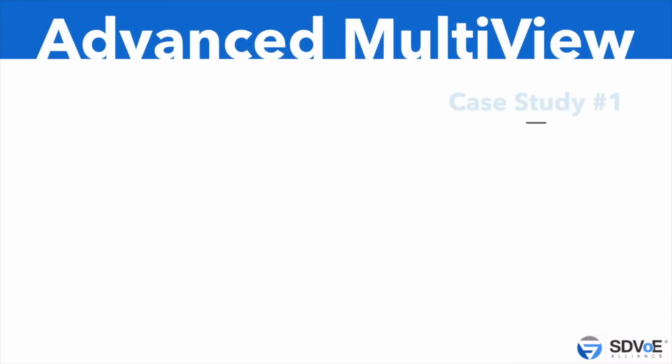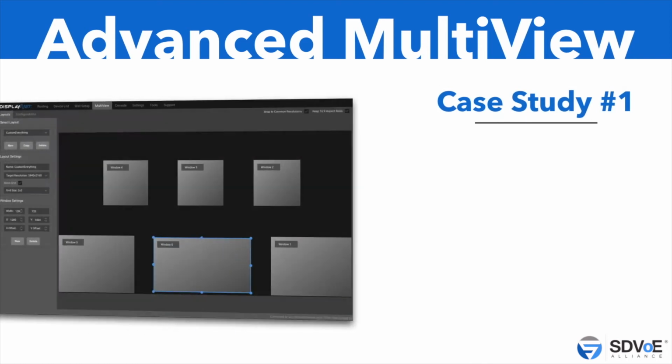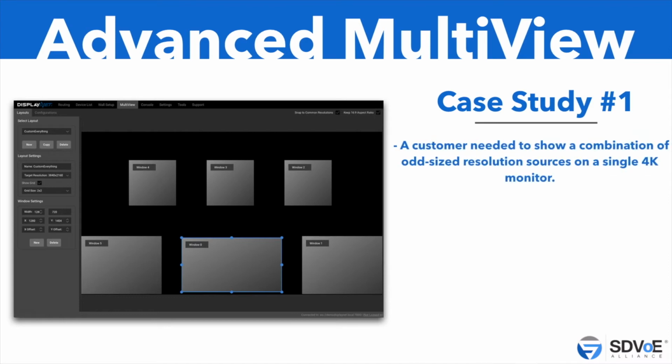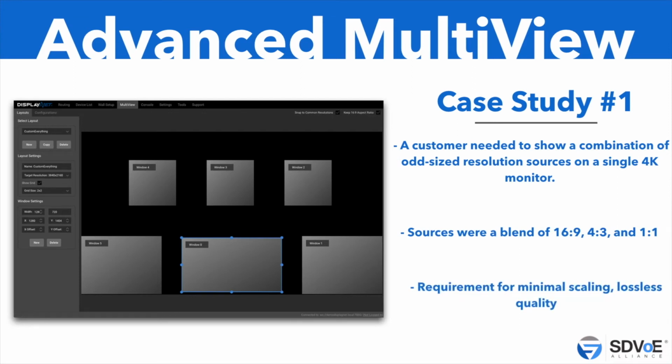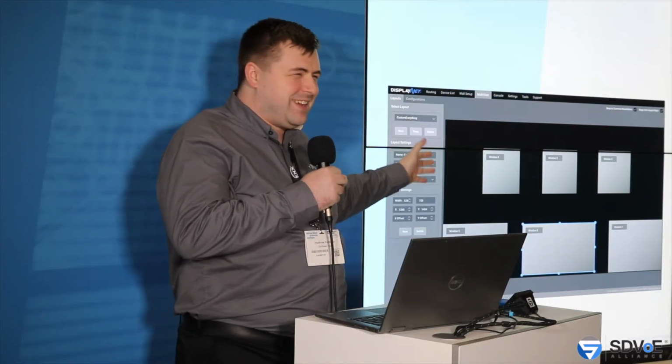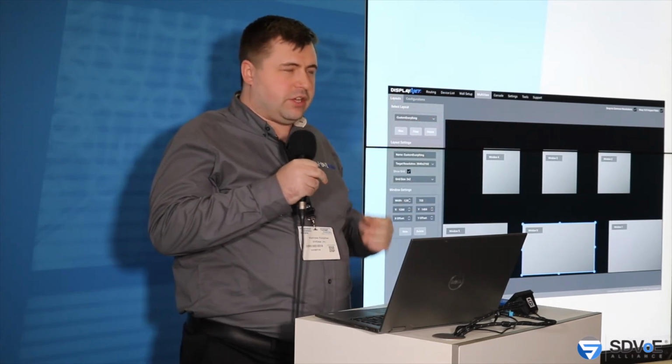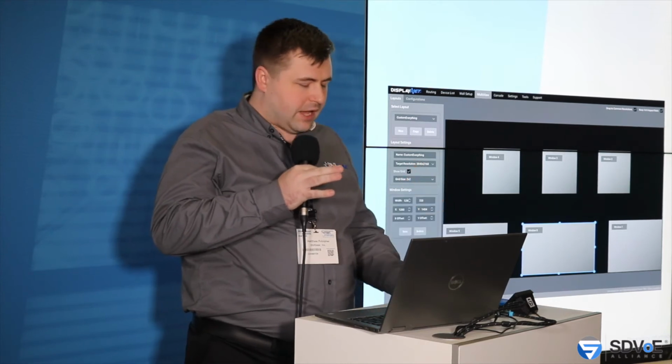A customer needed to show a combination of odd-size resolution sources on a single 4K monitor. I believe those boxes were 600 by 600, they had a 720 source, and some 1024-768 sources. They needed to have minimal scaling, lossless quality, and the sources needed to be synchronous because it was a monitoring application. So we had a blend of different aspect ratios, and they needed to be all on one screen because previously they were needing to bring 7 different monitors, or 5 different monitors, or six different monitors in this case, to their trade show just so they could get a monitor on each individual source, and they couldn't find a hardware multi-viewer device that could do that.